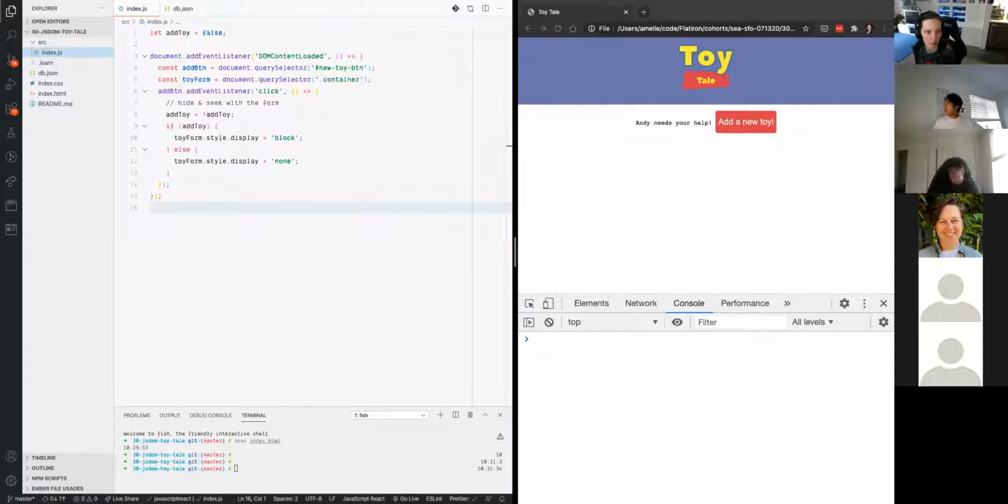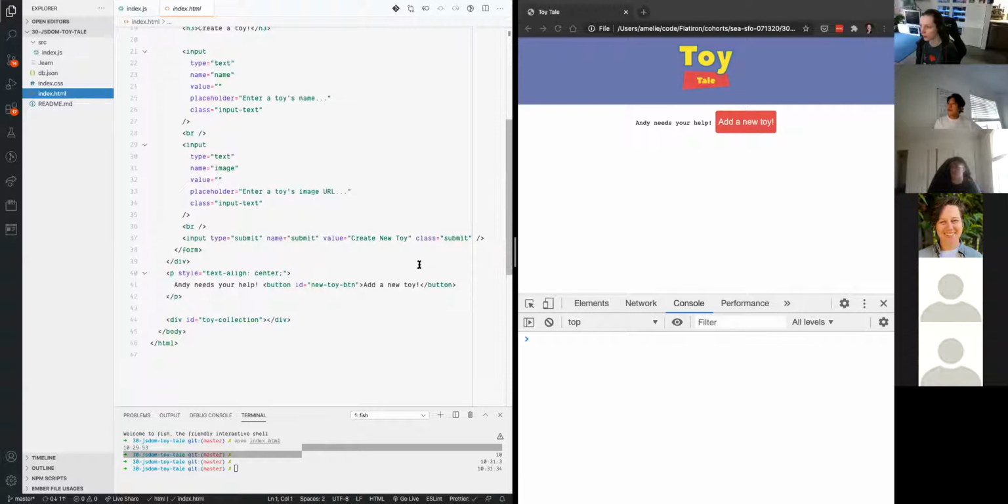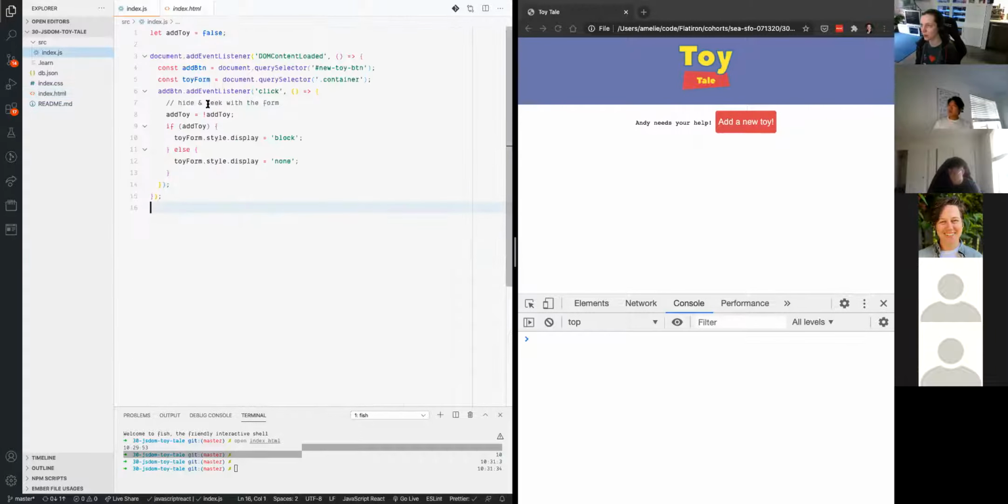Could you explain it a little bit? Yeah, for sure. So let's walk through this. Let's start with our button. We've got our button somewhere in here. Add a new toy, right? This is our button right here. That's what we're selecting. So our new toy button is what we are grabbing here in our event listener.